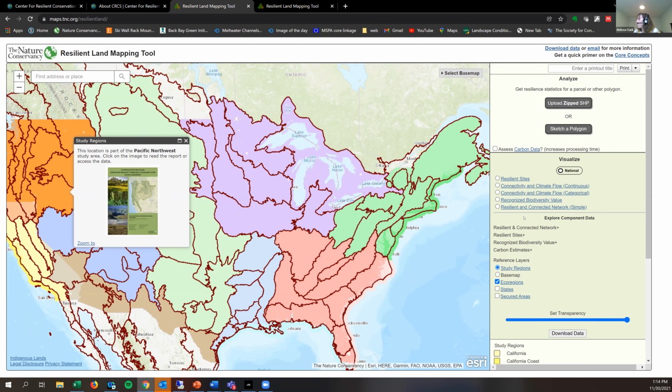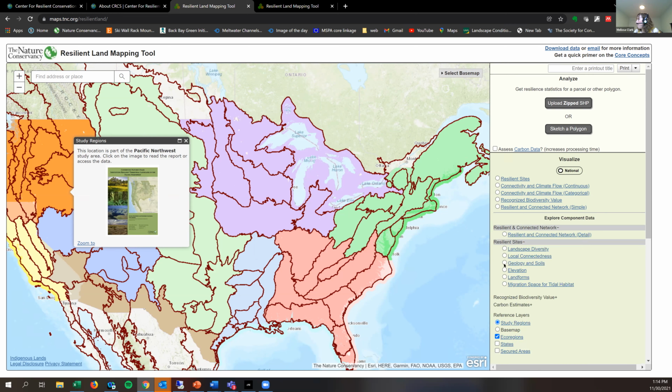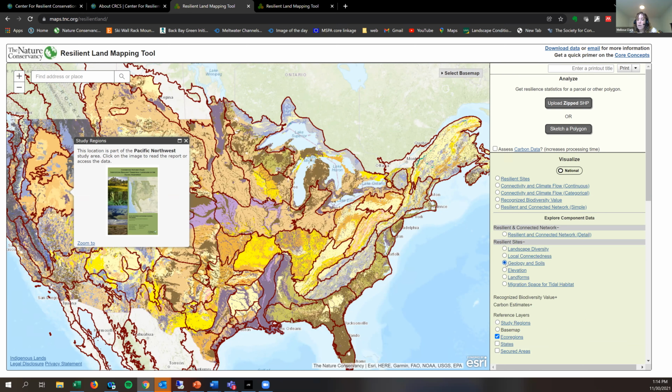So the first thing I want to do, we're first going to look at the settings. And the settings are down here in resilient sites. To identify the areas that are most likely to sustain biodiversity in a changing climate, we identified 3 ingredients that are critical: resilient land, permeable landscapes, and resilient systems and species. Together, these 3 factors make up the resilient and connected landscapes, or the RCN. And to begin with, I'm going to talk about the first ingredient, which is resilient land.